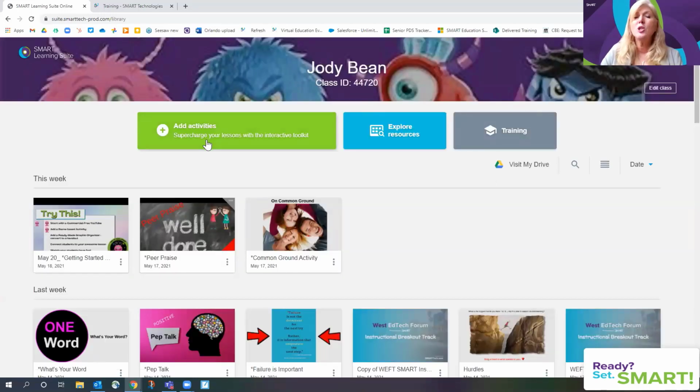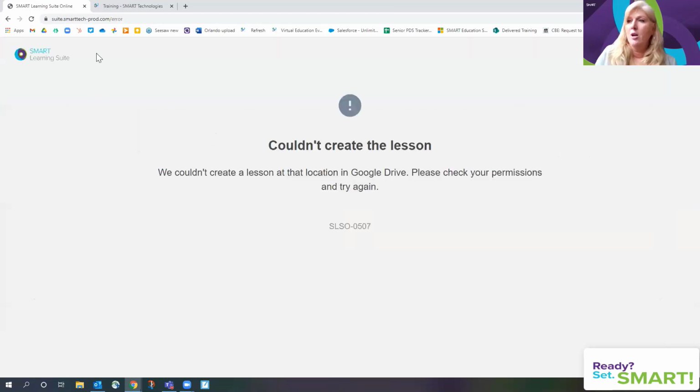But here's where we want to spend the most of our time today. We want to show you all the fabulous components that you have literally at your fingertips in Smart Learning Suite Online. So right here, the green button, if you click on it, let's see if we can go back and refresh. And I'm just going to open up a new one.